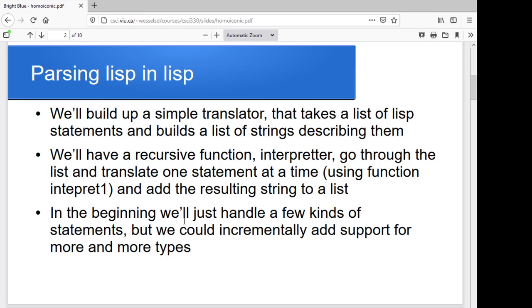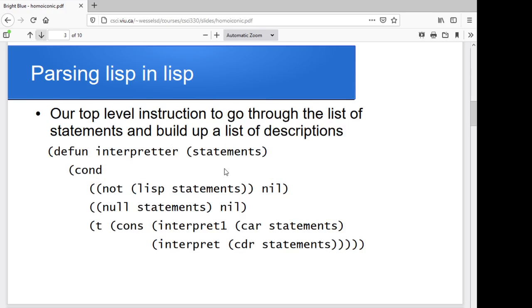We're just going to build this up incrementally. We'll start with something that only recognizes a couple of types of statements, and then gradually we'll add more, and we'll leave it open at the end so you can continue adding more and more if you wish. Our top level one is pretty straightforward, right?